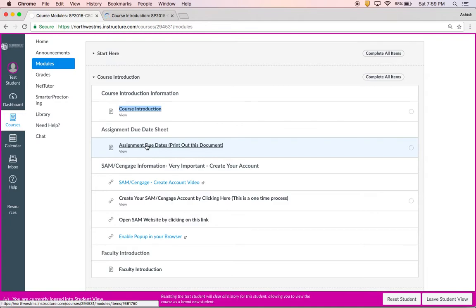You have the assignment due date document here. We will be using this SAM software, Student Assessment Manager, from the same company that creates the Cengage company that has provided us with the textbook. The SAM software is used to do the assignments for this course. So you need to create your account. It's a one-time, simple, easy process.